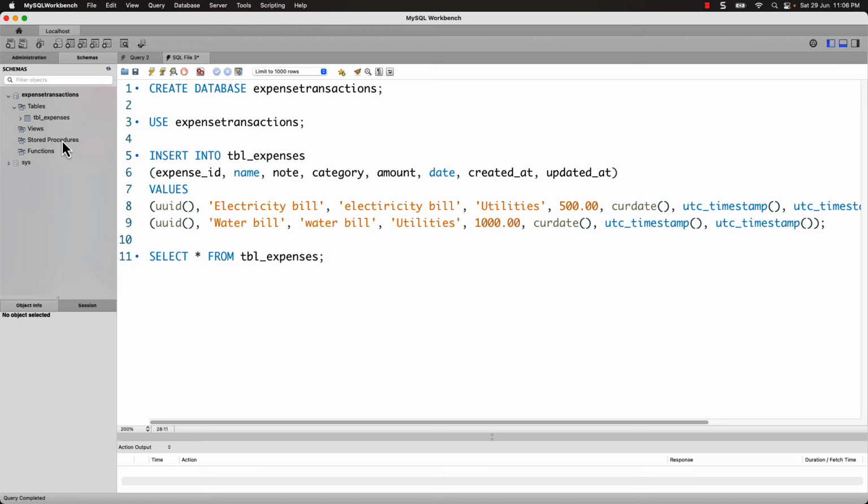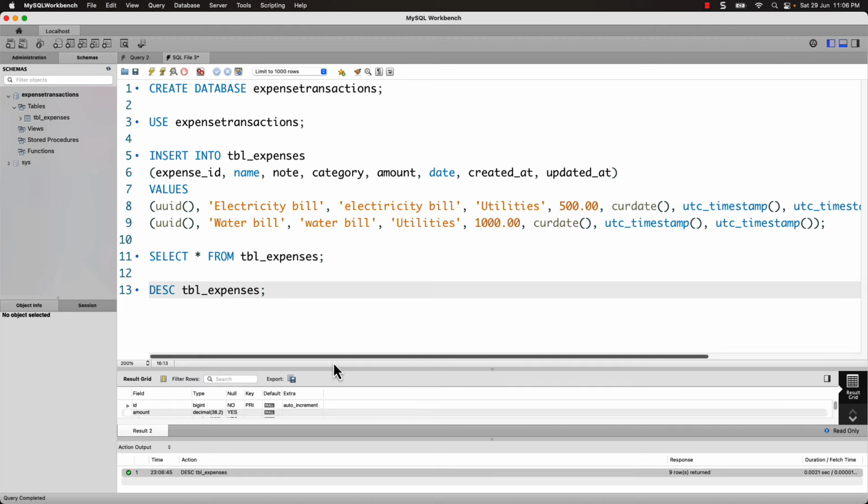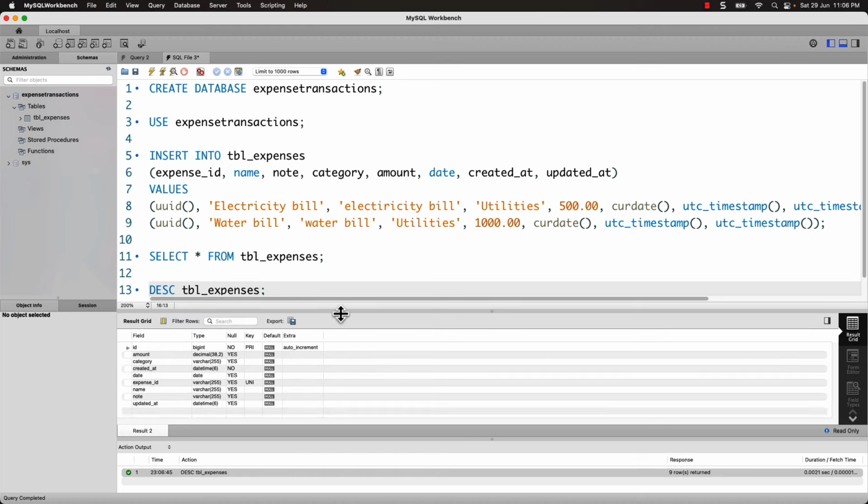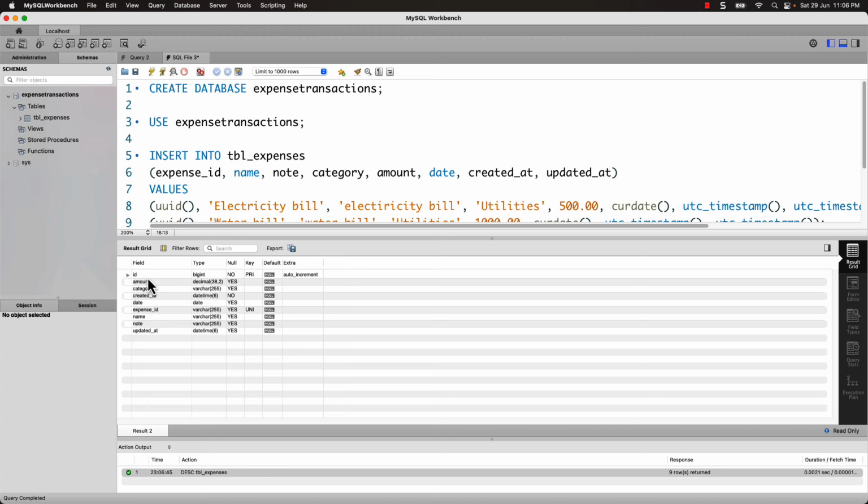We can verify it. Before that, we can also see the structure of the table. We can write a query, describe TBL_expenses and execute this. You can see the table structure. Let me expand this. You can see we have the ID, amount, category, created at, date, all these 5 fields. And for the expense ID, the key has set as unique, and for the ID field, the key is set as primary key. And in the extra column, we have the auto increment.